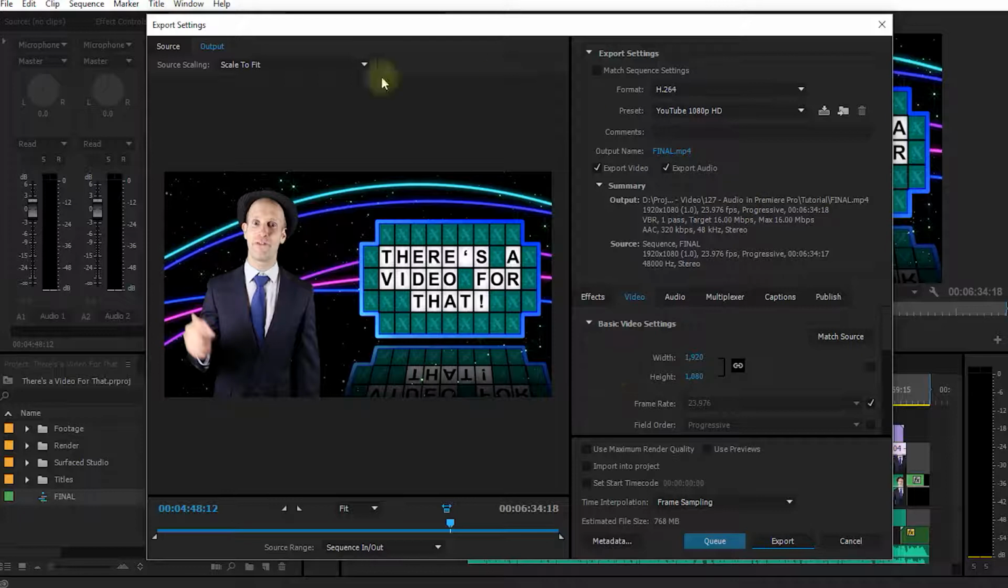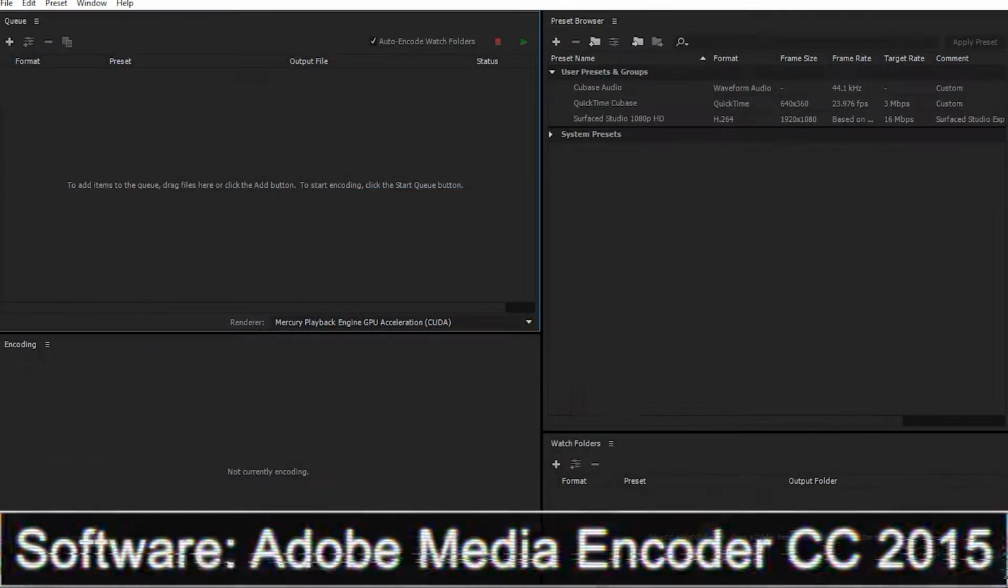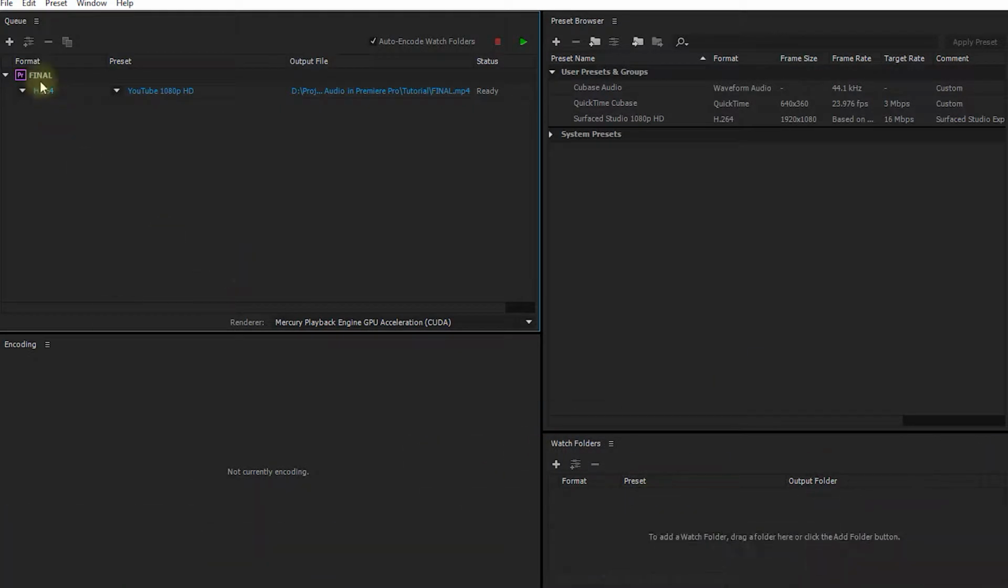In order to export this sequence with Adobe Media Encoder instead, rather than clicking the Export button, let's click the Queue button that is just on the left side. This will bring up Adobe Media Encoder. This is the interface for Adobe Media Encoder, and it has automatically added our sequence called Final into the render queue. Before we continue, let me give you a very quick overview of the interface for the Adobe Media Encoder.